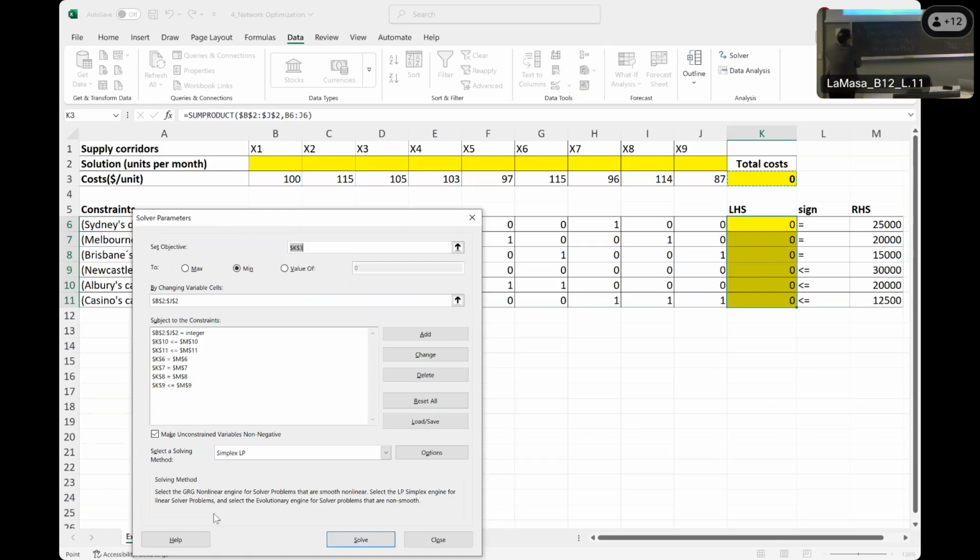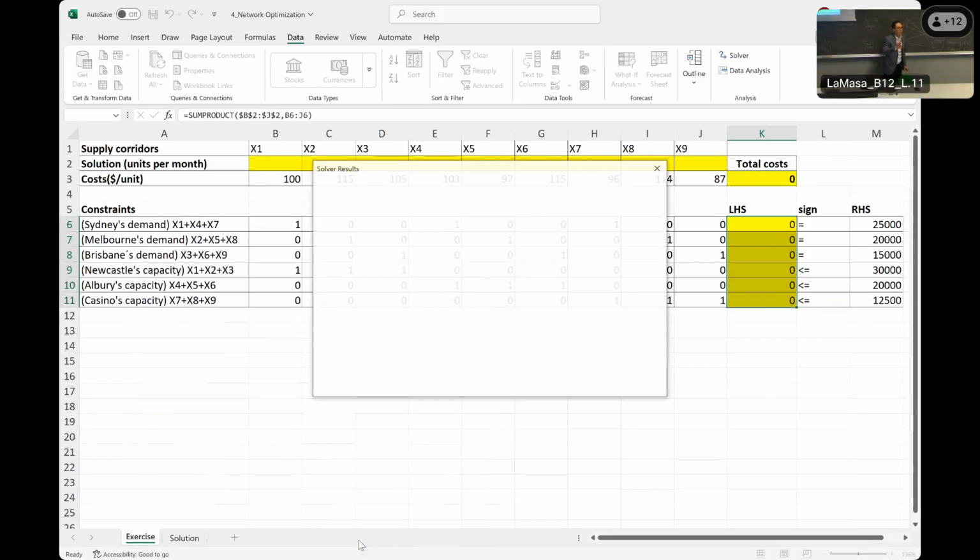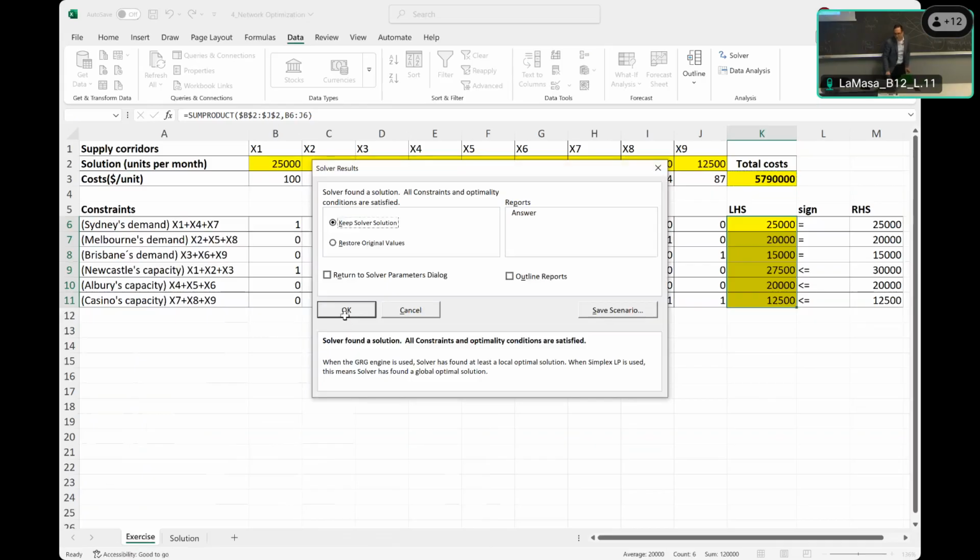And then I will solve the problem. I will say to Excel, solve. Yeah, very important. It was already simplex LP. I'll come back to it once again. I did not show this because it was already simplex in my solver.